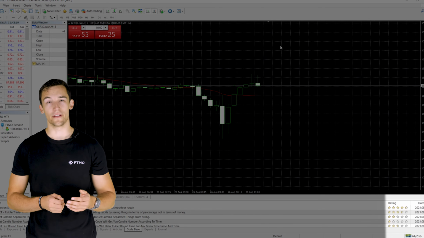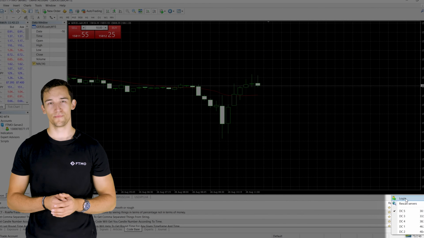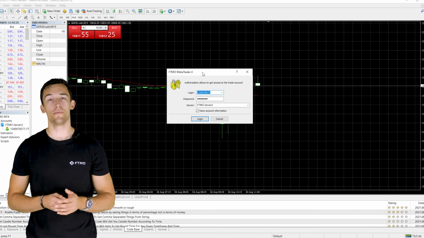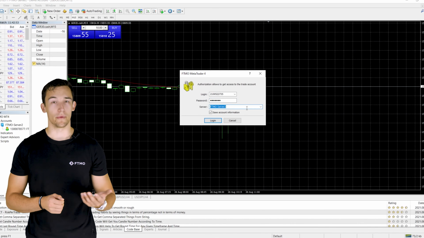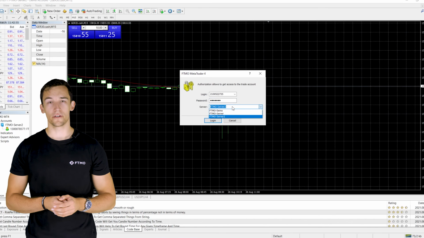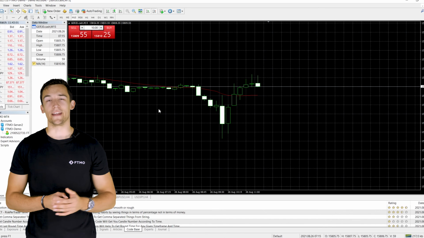Down here is where you can find the connection icon, so just click on that and press login. This is where you are supposed to enter your login credentials from the client area, so you can just copy-paste them. Make sure to select the demo server, and there we go. You're now successfully logged in and you can start trading.